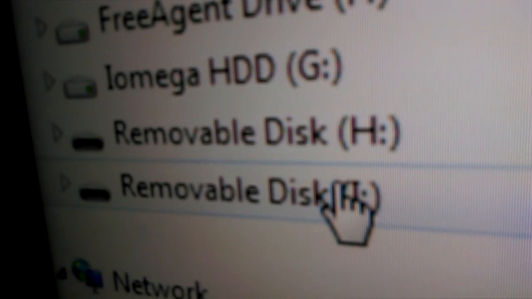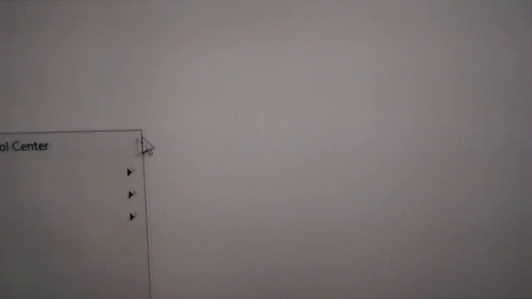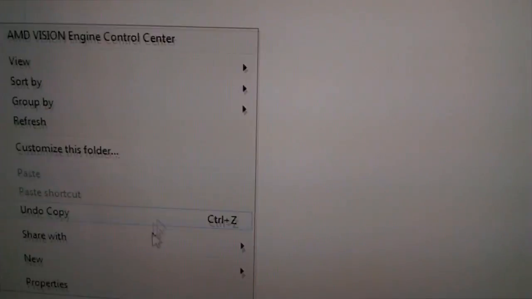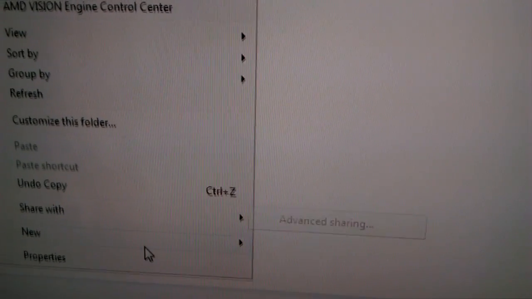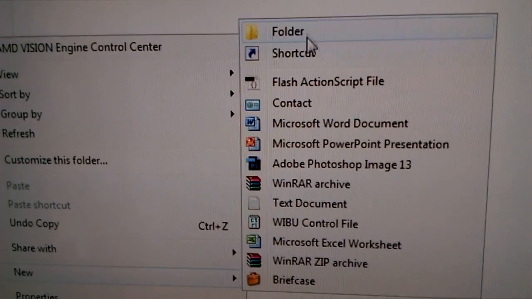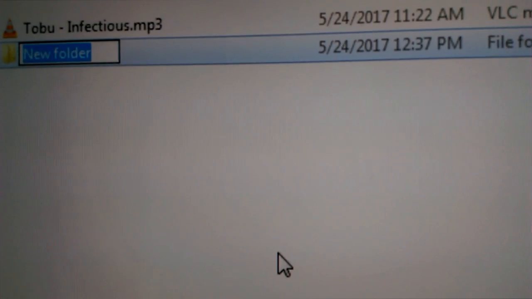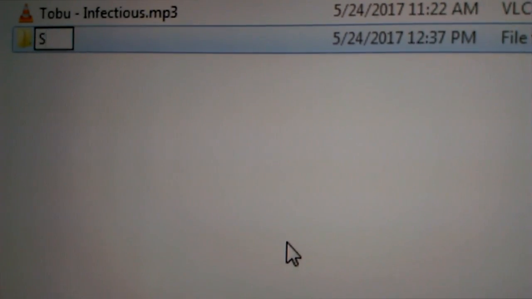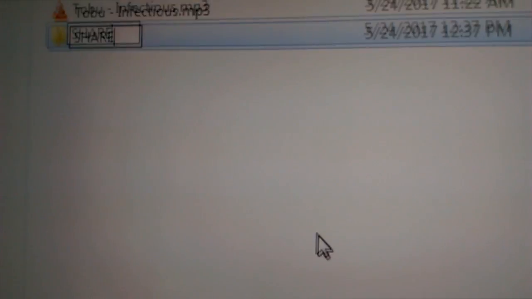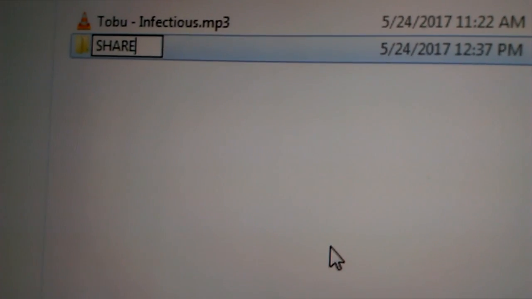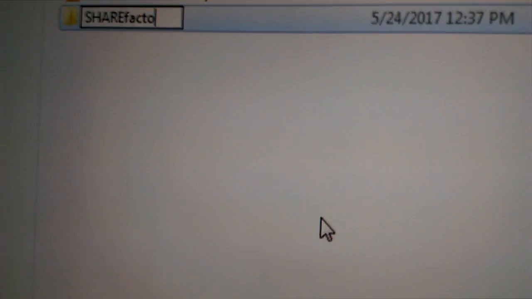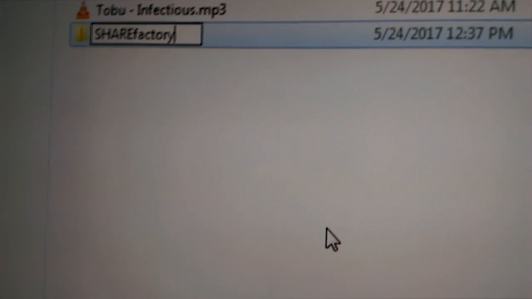Once you have it in the computer, go to your drive. We're going to right click. Doesn't matter where. Okay, we're gonna go to new, we're gonna go to folder, and we gotta name this precisely the way we're supposed to. So the first part you're gonna write is all caps, SHARE, okay, and then in lowercase, factory, alright, and then hit enter.